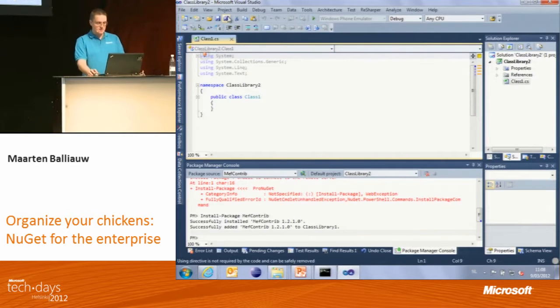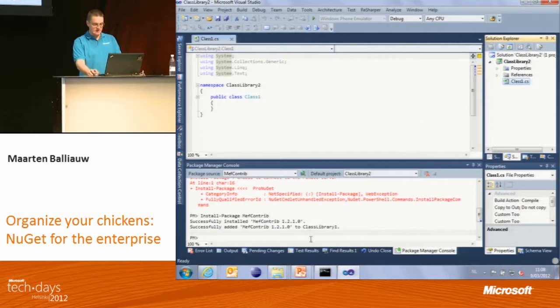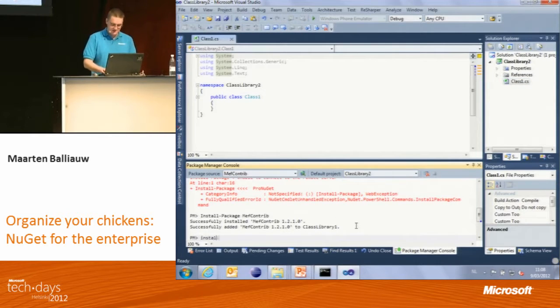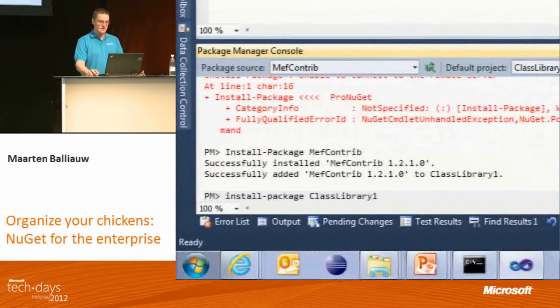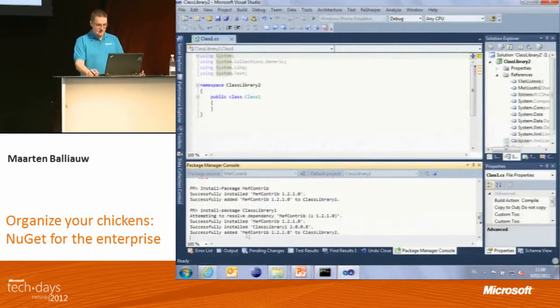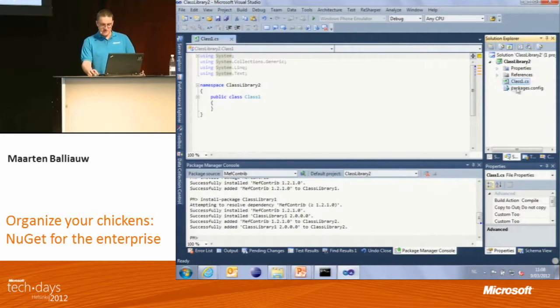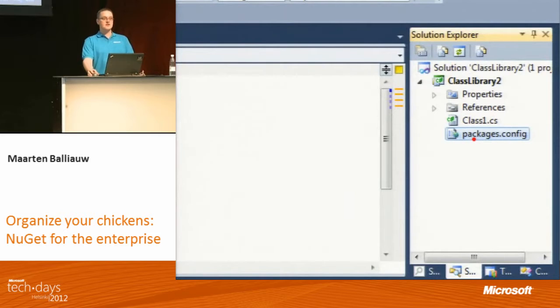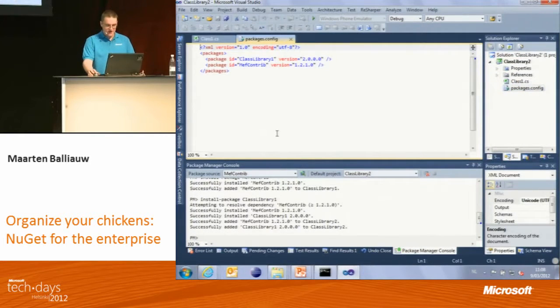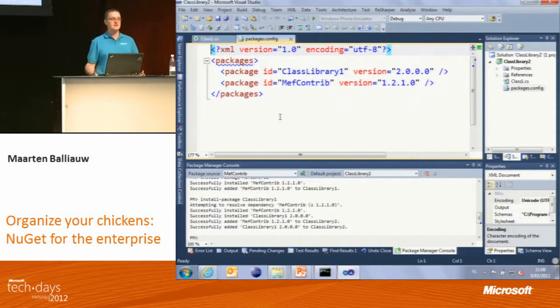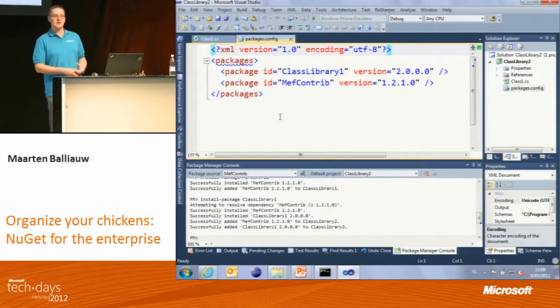I had my second class library in here, so it's a different project from the one I had before. And what I'm going to do is install package class library 1, so the one we created before. Going to run this one, and you will see, by the way, that since I had a dependency on MEF contrib, it also installed that one in one go. Now what you will see is my project actually got extended by one file, packages.config. And if I open that one, you will see that it contains all the package references that I created.